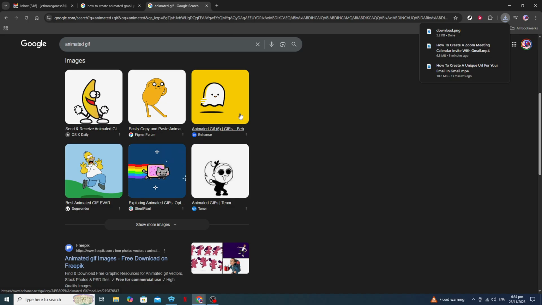Once you're satisfied with your animated image, it's time to save it. Most services will offer you an option to save the animated picture in a format that's compatible with Gmail, typically as a GIF or other supported file types. Follow the instructions to download it to your computer or device.